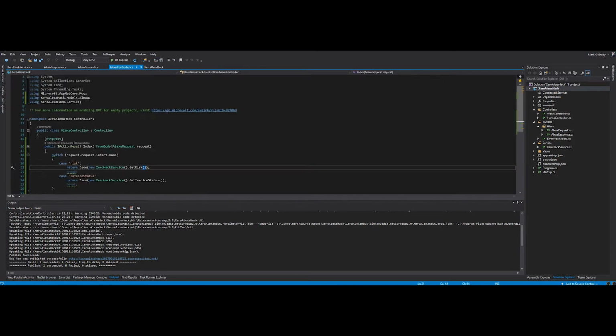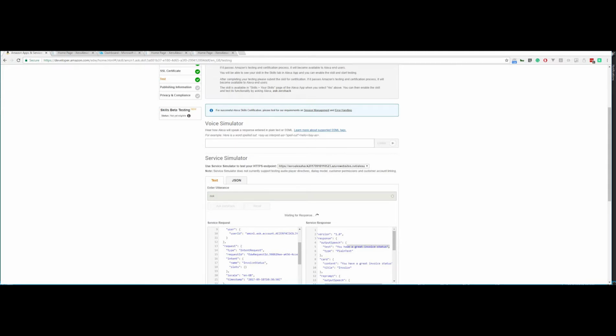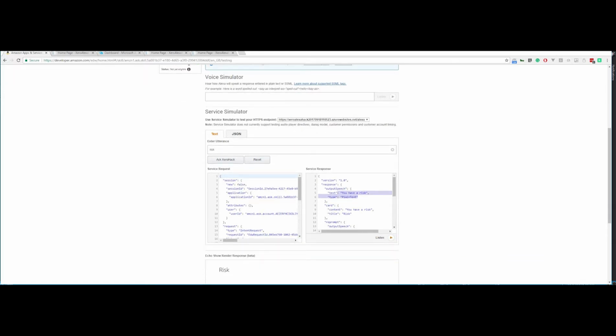We'll get the request that was sent in, and we can see here the type of intent was invoice status, so that correlates to that bit there, request.intent name. And then we can say you've got great invoice status. Likewise, if we put risk in here and hit ask, it says you have a risk. So we can see that working now, and that's okay. So what we need to do now is to hook this up to Xero.